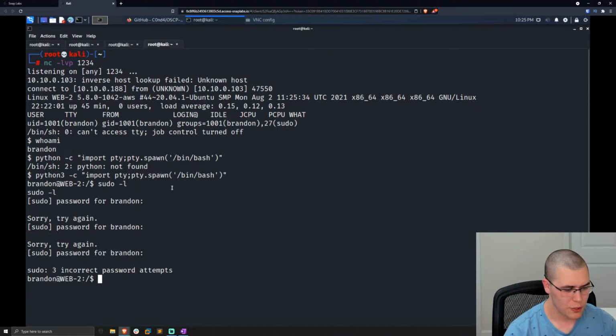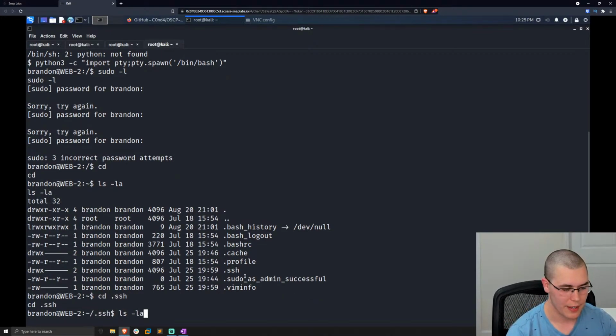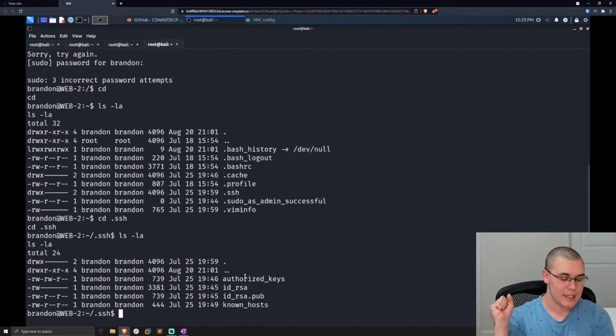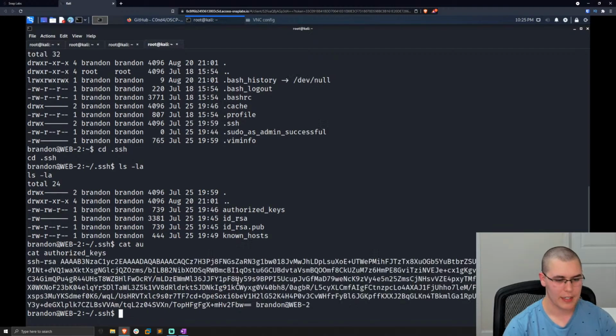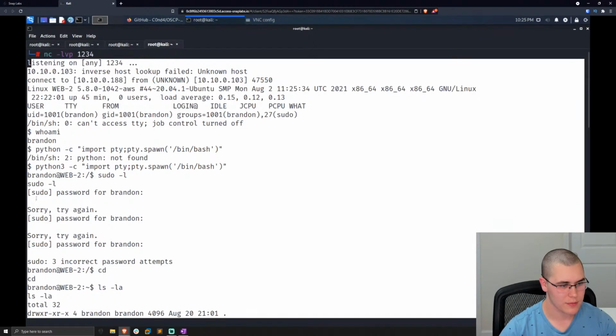Now, let's go to Brandon's home directory. Let's do an ls -la. One thing that stands out is we have an SSH directory. Let's go into there, and we see that Brandon does have a private key here. And if we cat the authorized_keys file, it is already authorized to SSH in as Brandon. So what we can do is just steal that private key and SSH in for a much more stable shell. So I'm just going to cat our id_rsa. Great. And let's copy all of this.